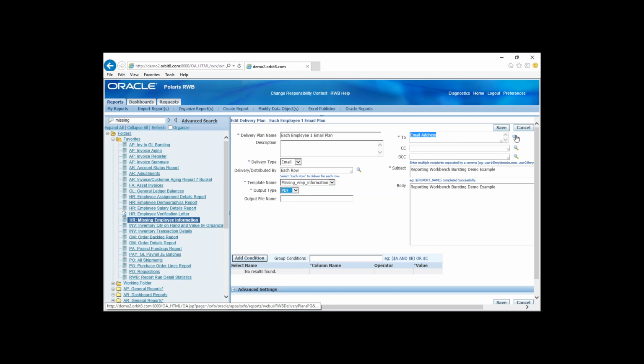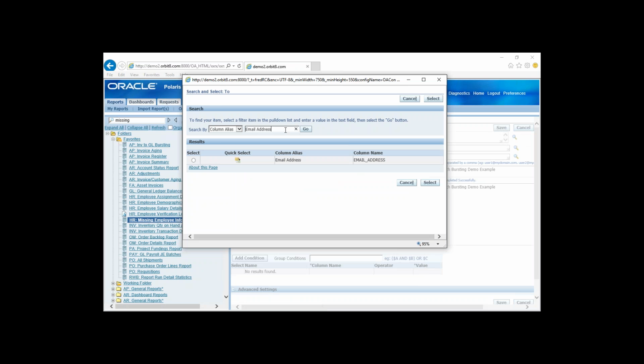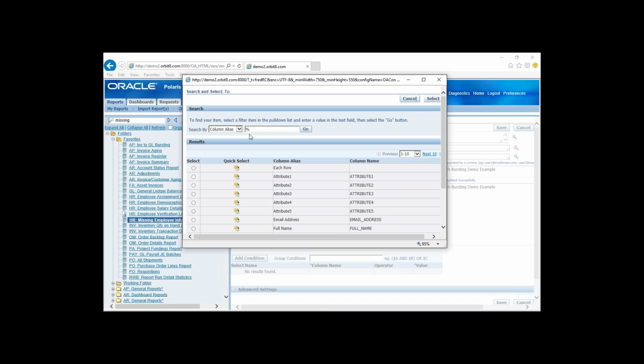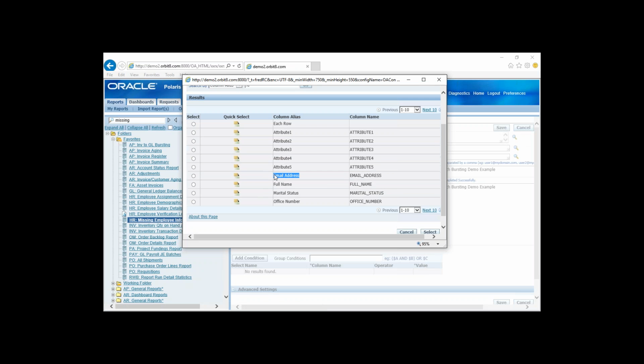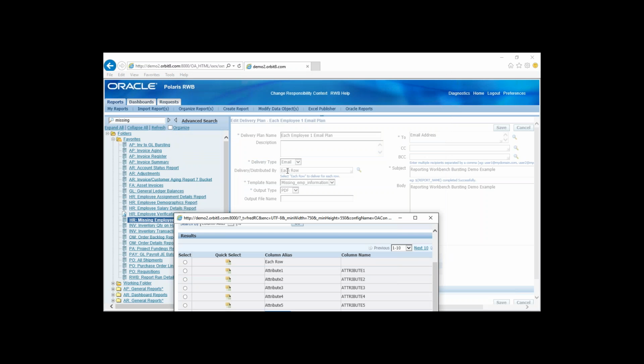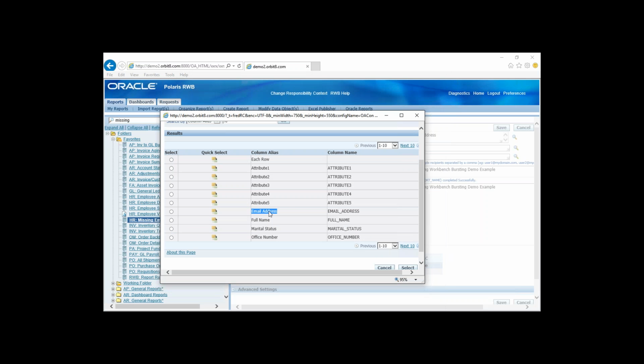So in this example, we're telling it that we want to use the email address column. You can see that we have an email address column here. So we're telling the tool to distribute by each row, and to pull the email address from this email address column. So it's going to know that we want to slice up the information by each row and then deliver to the email address that is found on that row of data.